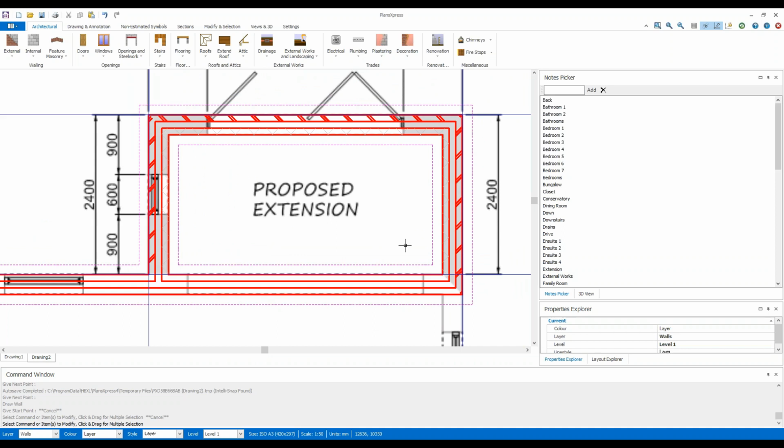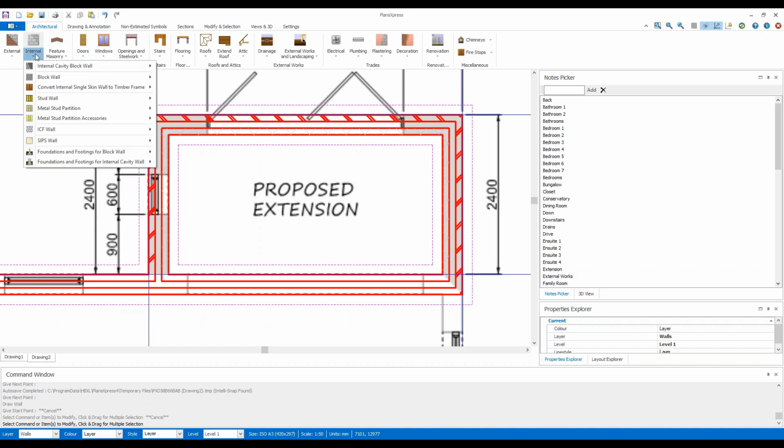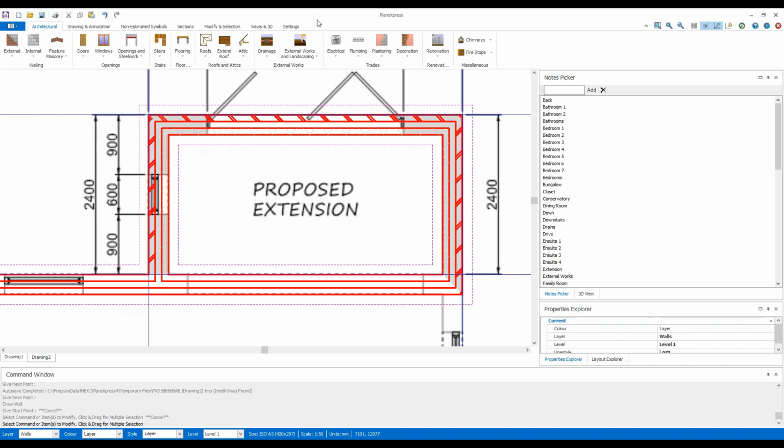So hopefully now then you can see the estimated external walls of your extension in place. You can of course trace over internal walls in exactly the same way if you needed to. You would just select an internal wall type from the architectural tab before you do that. Okay, let's add some wall starters now to the drawing. Wall starters can be found on the external walls drop-down menu.